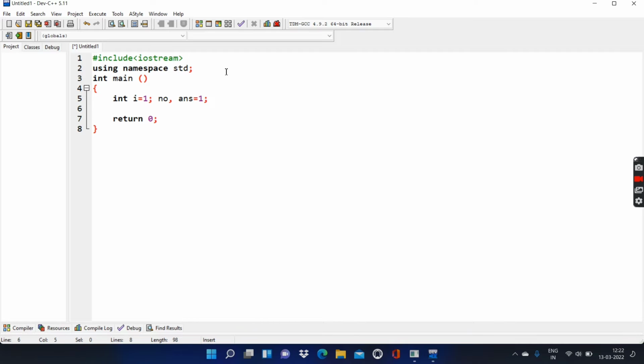After that what we will do, we will print a message on the screen using cout, in quotation enter the number. Alright, we will end this line with the help of a semicolon. After that we will transfer the value which is inputted by user to the variable no using cin. We will end this line with the help of semicolon.